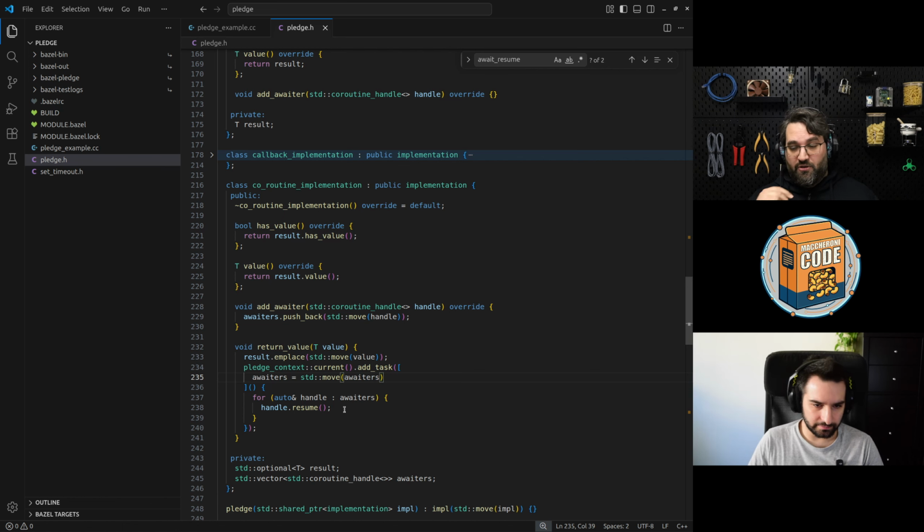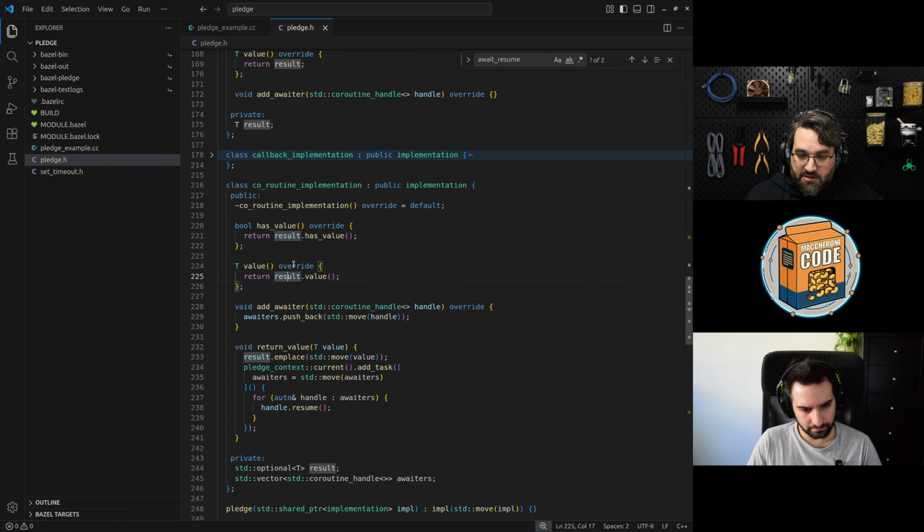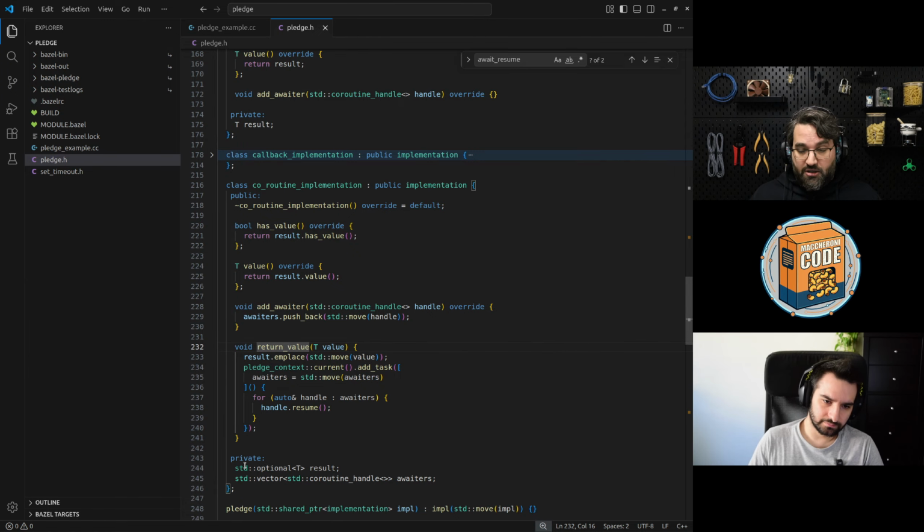So effectively, if you have a co-wait and that co-wait was called after it was already fulfilled, it's just going to return true here, get the value and move out. If instead it is not yet fulfilled, we'll call add awaiter, and when we get here, we're going to wake up the other pledge or the other coroutine that was waiting on it.